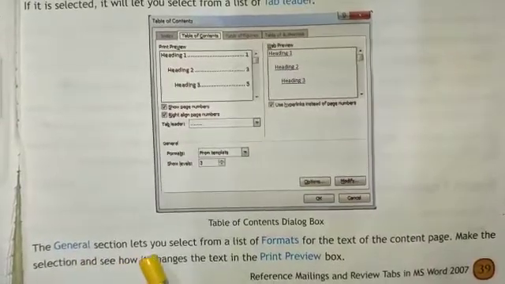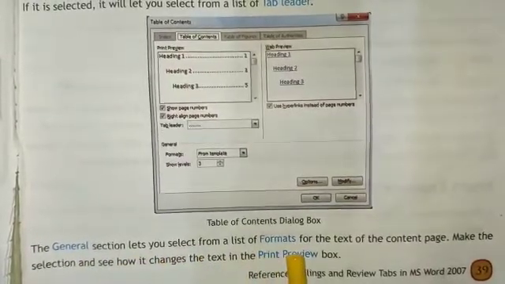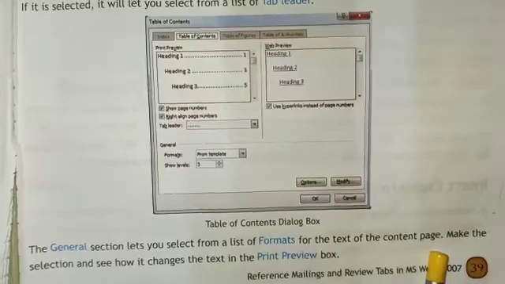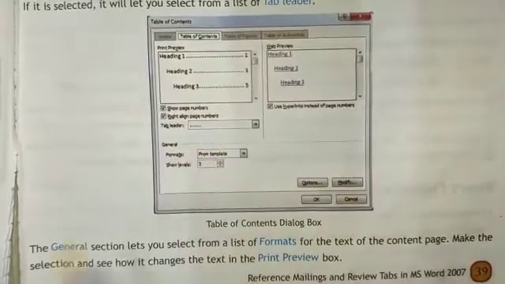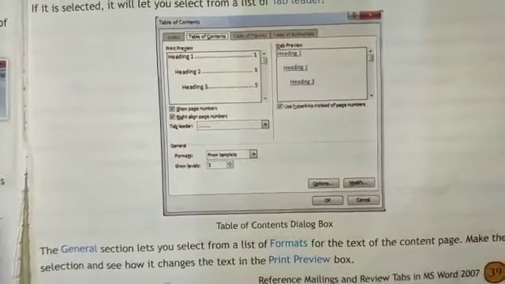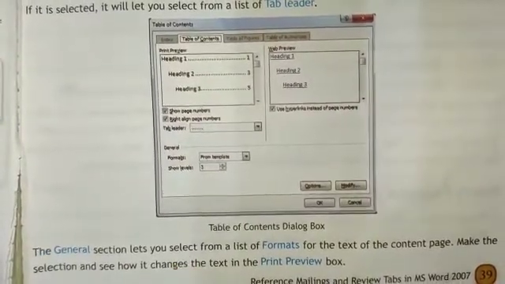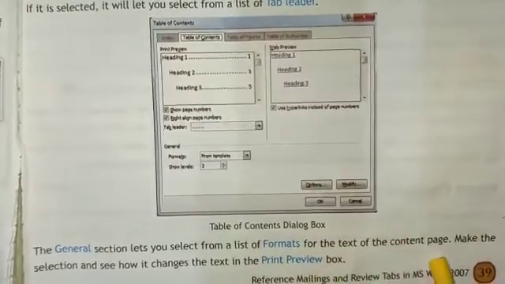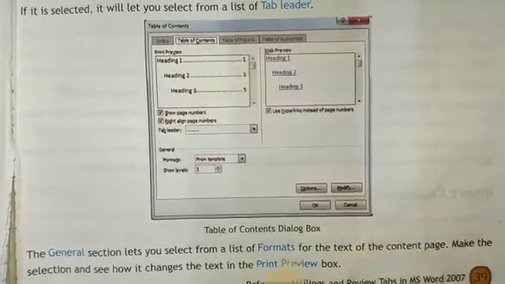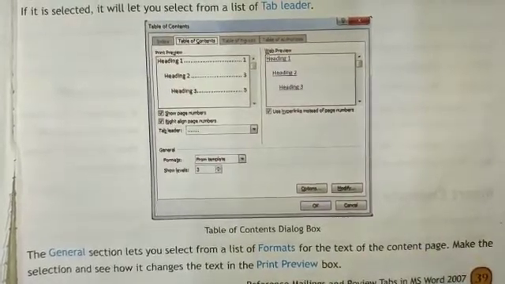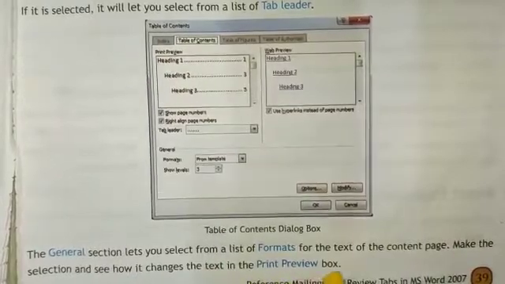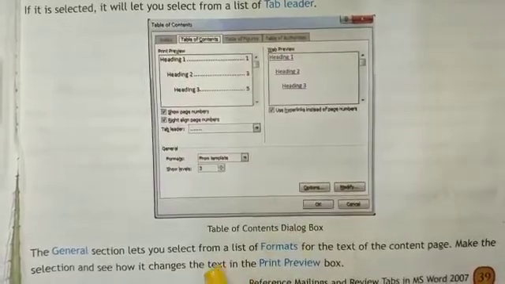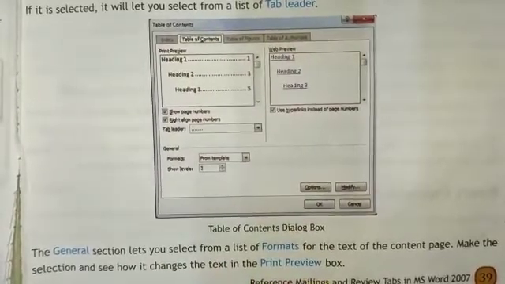The General section lets you select from a list of formats for the text of the contents page. Make the selection and see how it changes the text in the print preview box.